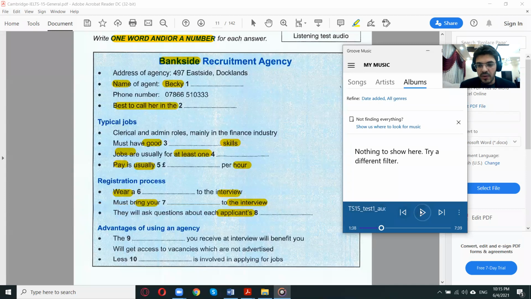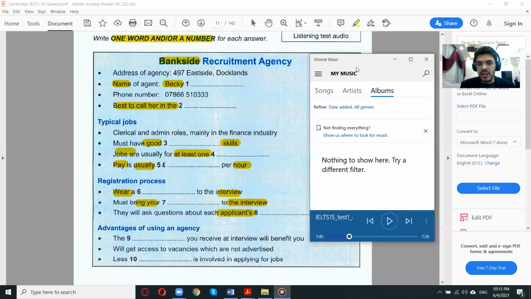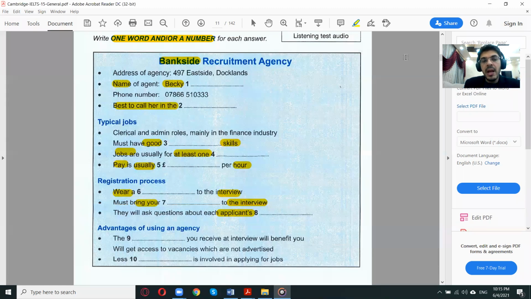Okay, guys, everything is clear? Questions 1 to 5. Hello, okay. Now I'm going to hear the recording and try to answer the questions. Today's session is not about completion type questions. Today's session is about multiple choice questions. So let me try to say it in Arabic.